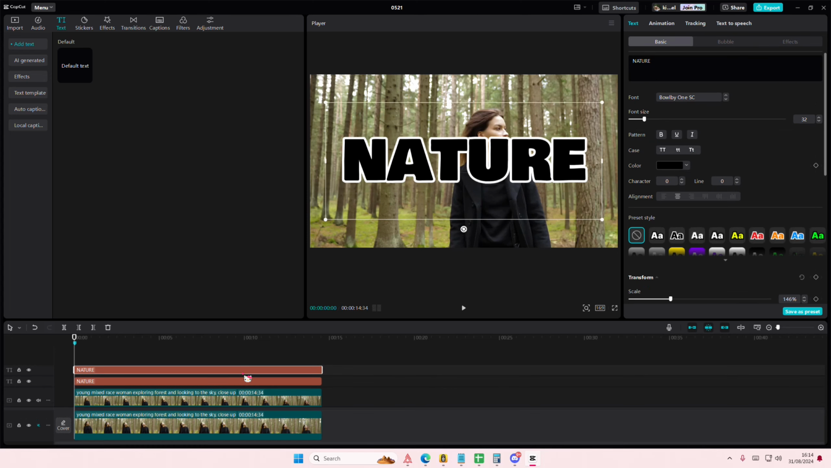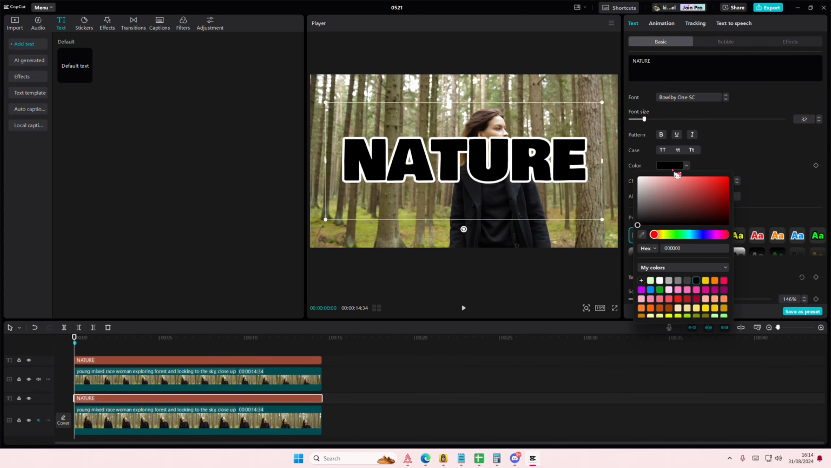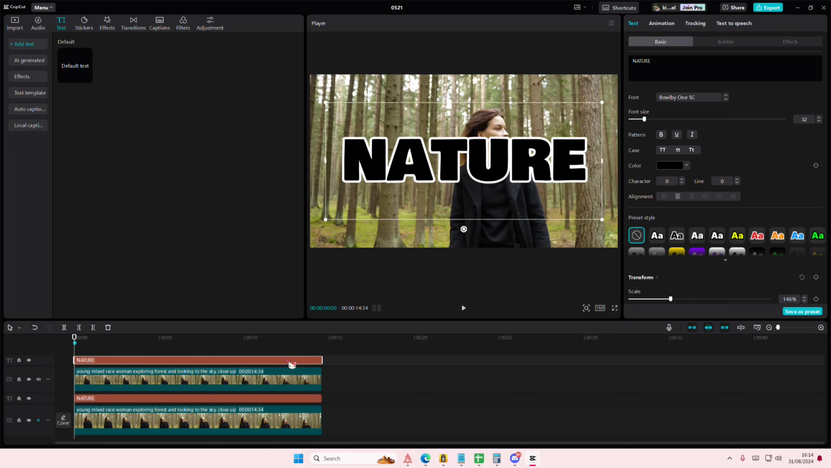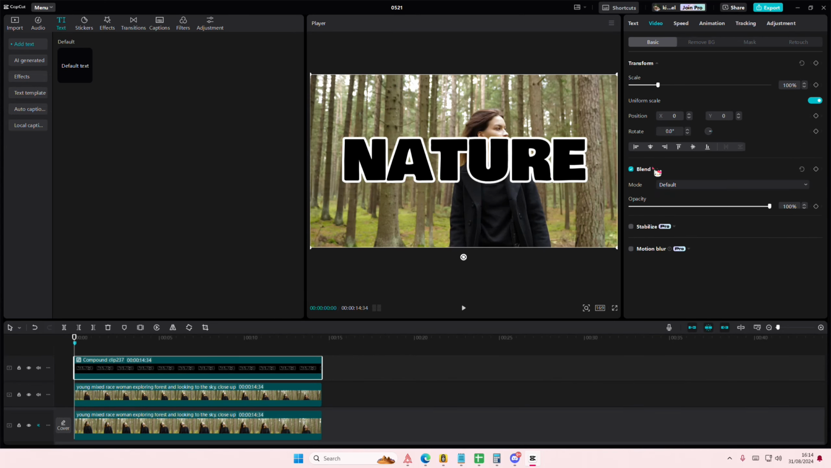Then I'm just going to copy and paste that, place it underneath here, and I'm going to change the color of the text inside. Maybe like to a green one. Select the text here, create compound clip, go to video, go to basic, go to the blend mode, and you are going to select screen.